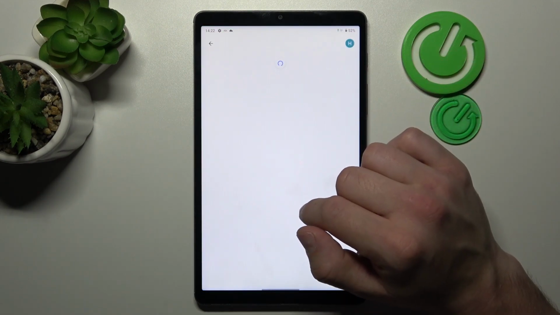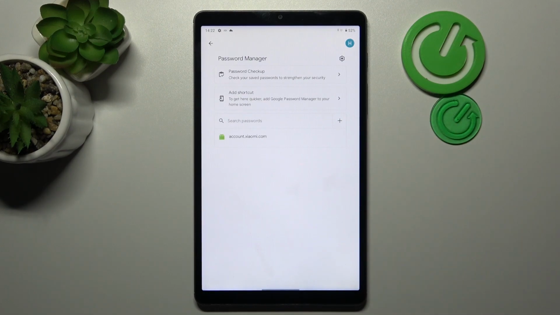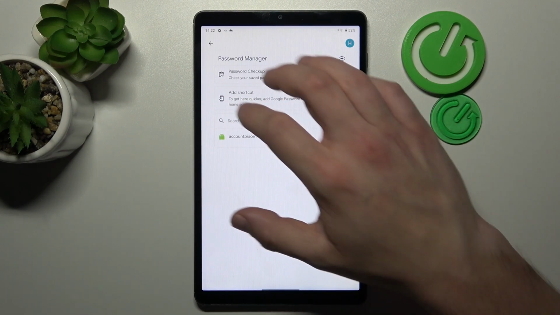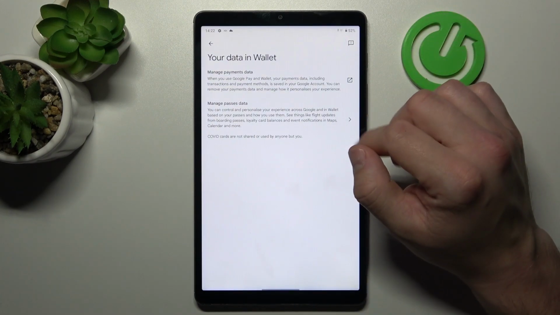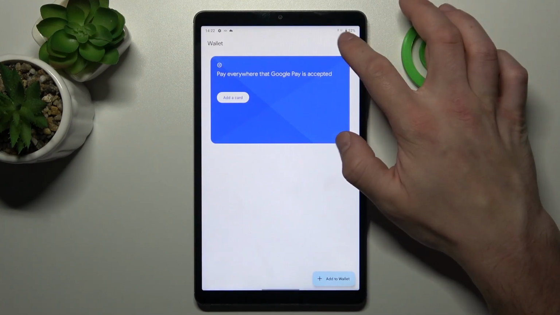and manage your password in Password Manager. Right here you can save and remove passwords saved to your account. In your data in wallet you can manage payments data and passes data.